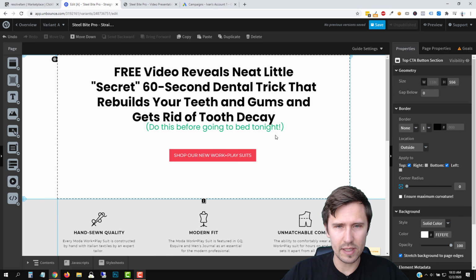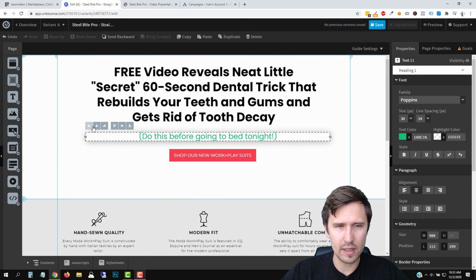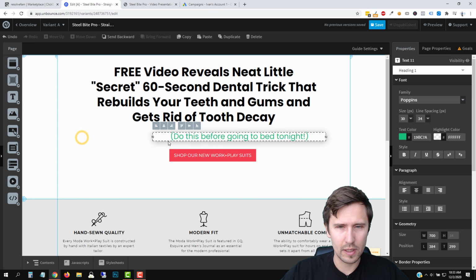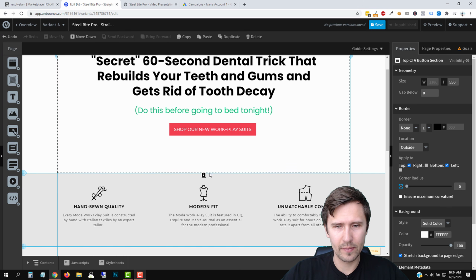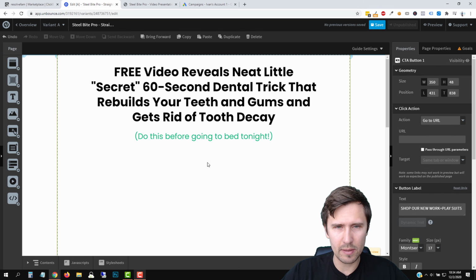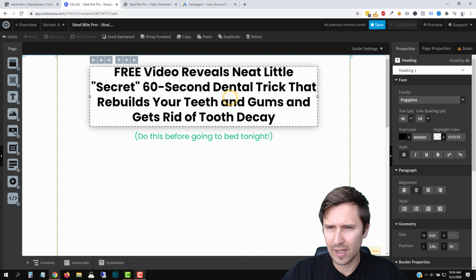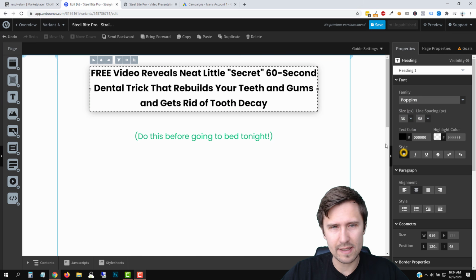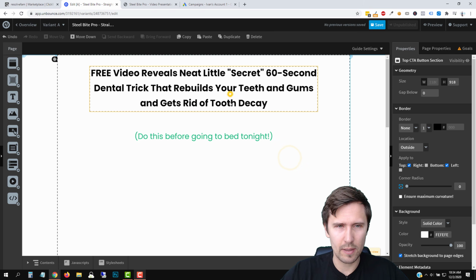Secret that rebuilds your teeth and gums and gets rid of tooth decay, and then we can add that here. Okay, and we're gonna do this, we're gonna do that. Okay, now we're gonna expand this column here, or this section. We're gonna add the button to the bottom, and then let's make this a bit smaller. Okay, so we can do something like that.